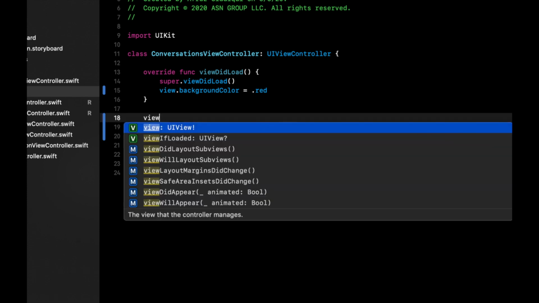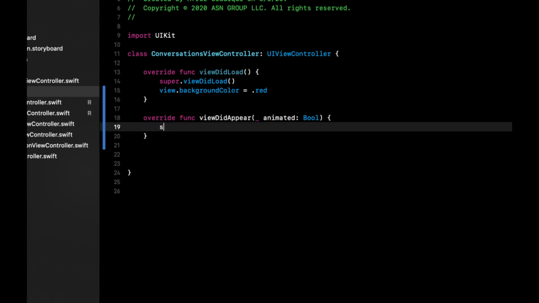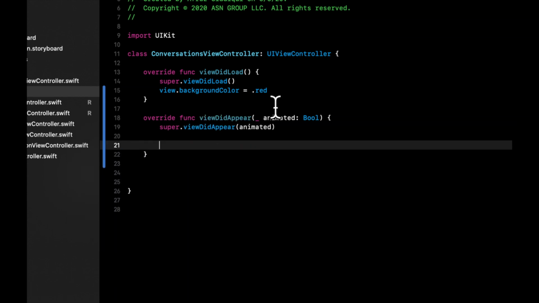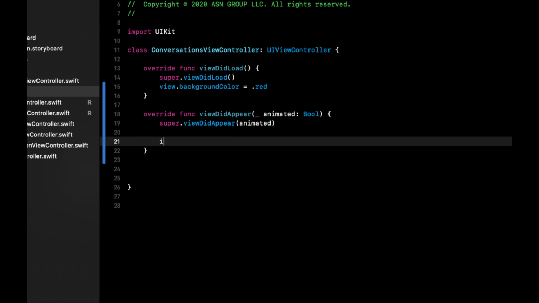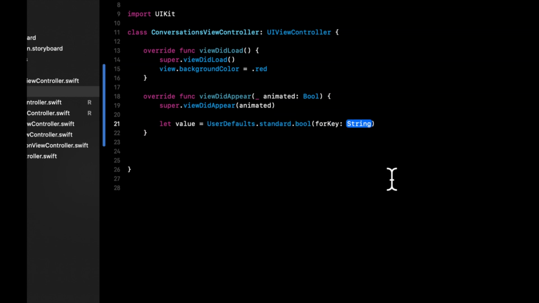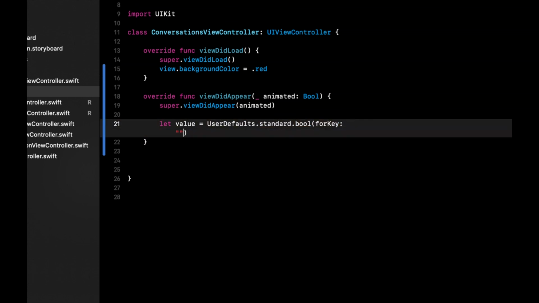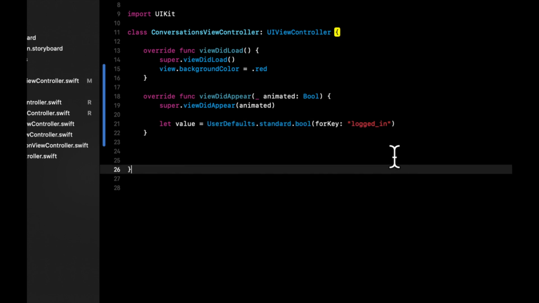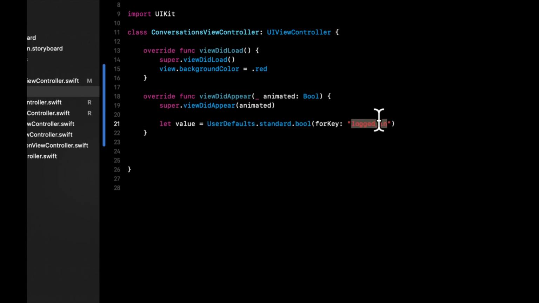And let's override view did appear. So call super view did appear. And like I mentioned, we want to basically get the value of some user defaults. And user defaults, if you're not familiar, are used to save some data about anything you want to really save to disk. And the key we're going to use is logged in. You can use any key. This is totally up to you.